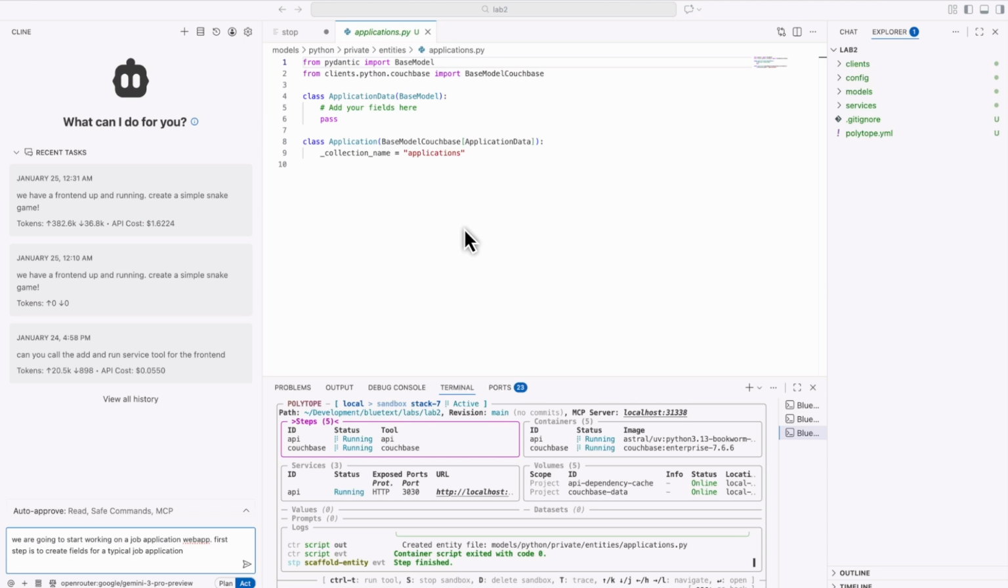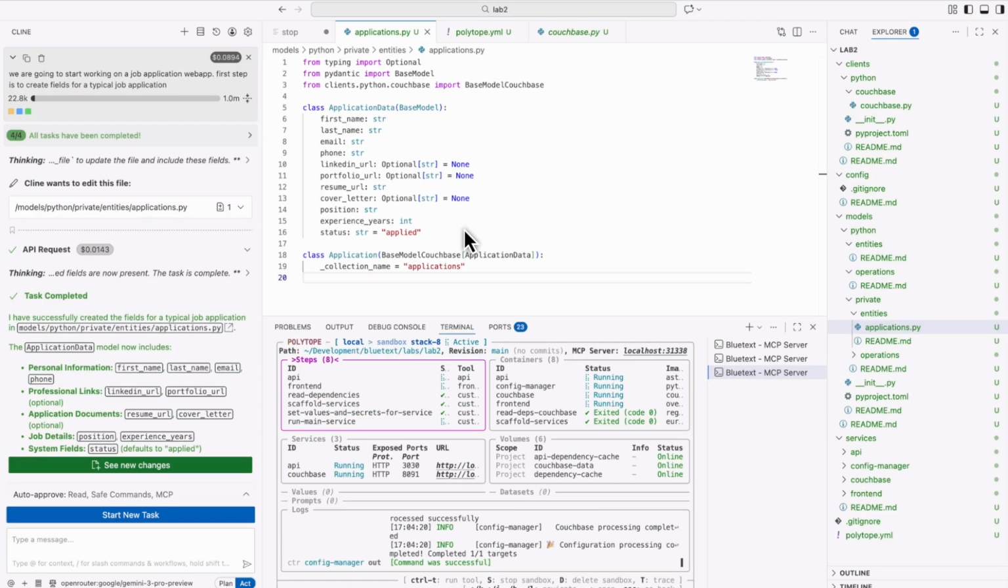Our first prompt is we're going to start working on a job application web app. The first step is to create fields for a typical job application. These are the different strings and links that you'll be uploading as part of your job application. So the fields could include name, age, past experience, and years of previous experience. When that is done, we can look back at the application's entity and see the fields that it created. These include first name, last name, email, phone, resume, URL, cover letter, etc.